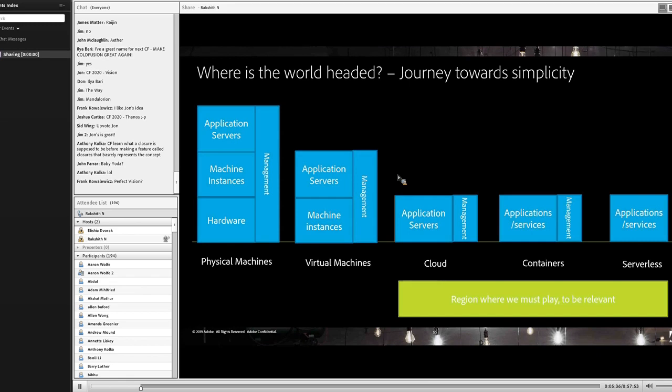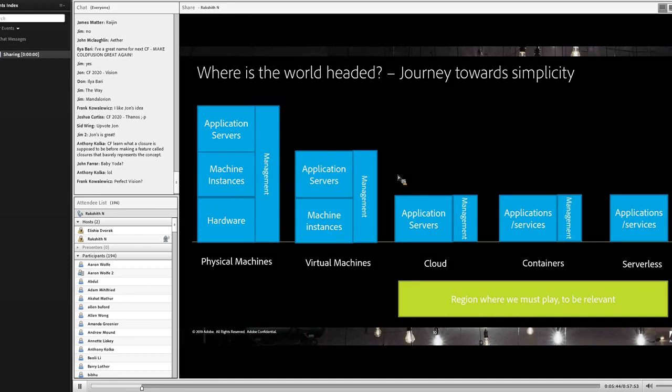Then came the virtual machines, and all of us know this. It was an abstraction over the hardware. You just have to deal with individual VMs and application servers on top of it and manage a combination of application servers and machine instances. Then came cloud, where you don't even have to deal with virtual machines anymore because you had individual cloud instances. You didn't have to deal with the virtualization software or install it on the hardware. So you just request an individual instance. The virtual machine also got abstracted. So you just get a machine instance and application servers. You just have to deal with application servers and the management associated.